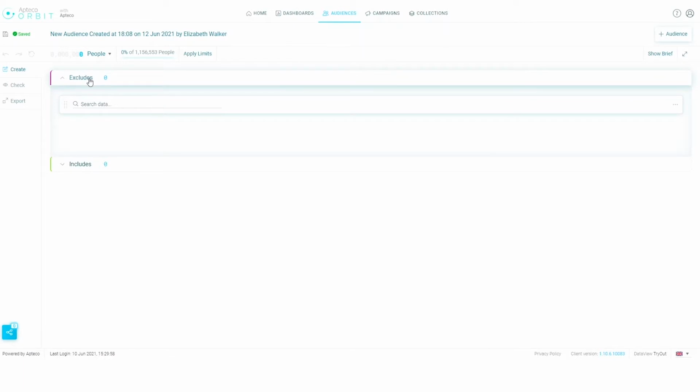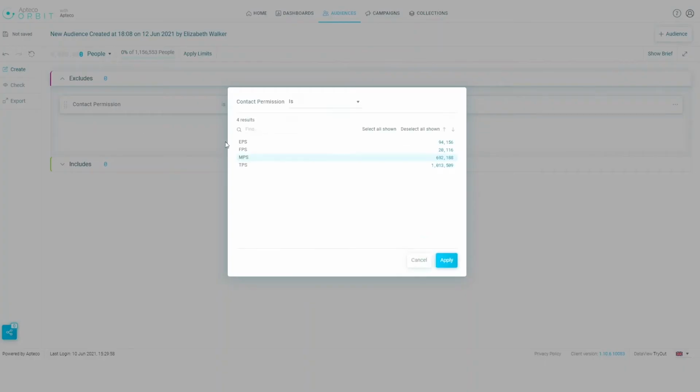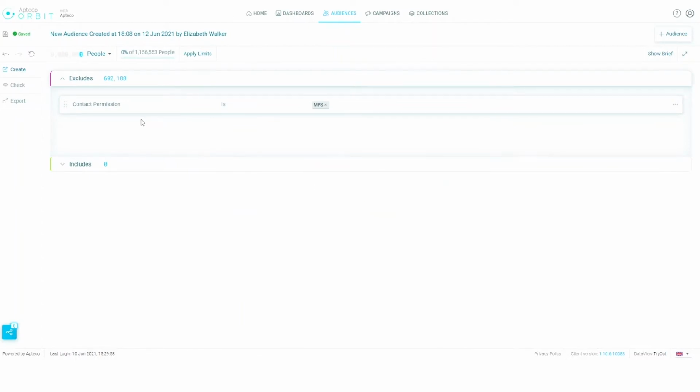Exclude usually contains contact permissions or preferences or complainers or anyone we don't want to target. And I'm going to use the search data, and for our case I'm going to choose a contact permission of MPS because it is a mailing file, but this is just an example of a contact permission that you could apply. I'm going to click on MPS and I'm going to choose apply.